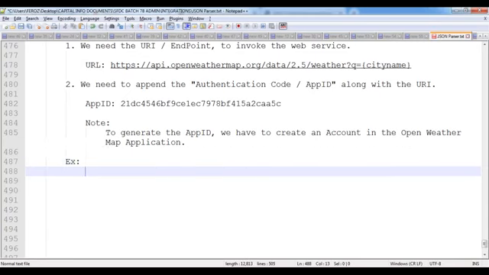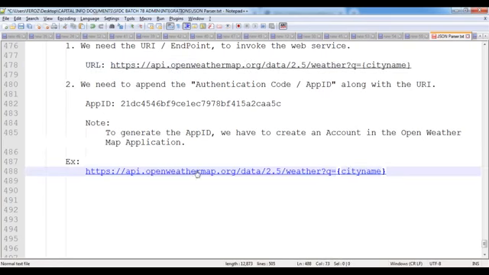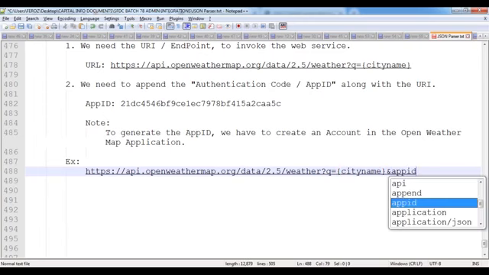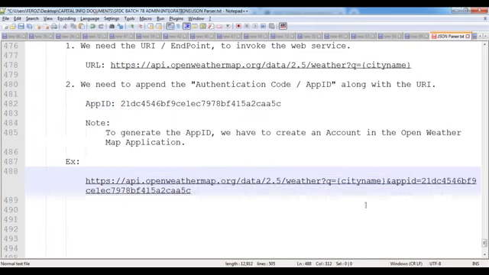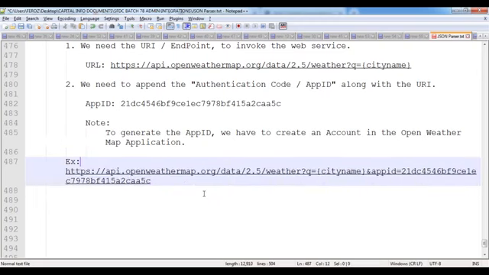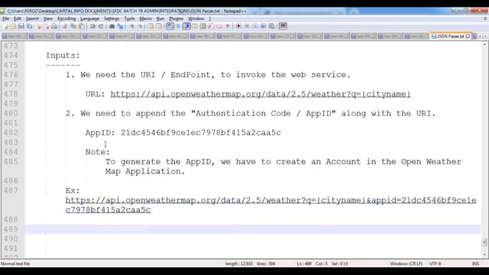Now, the example. How can we invoke this one? We have to specify the URI, ampersand, app ID equals to, and we need to supply the app ID here. Okay. So this is the URL which we need to follow in order to connect to the third-party web service. This is the format. Now, steps. Implementation steps.